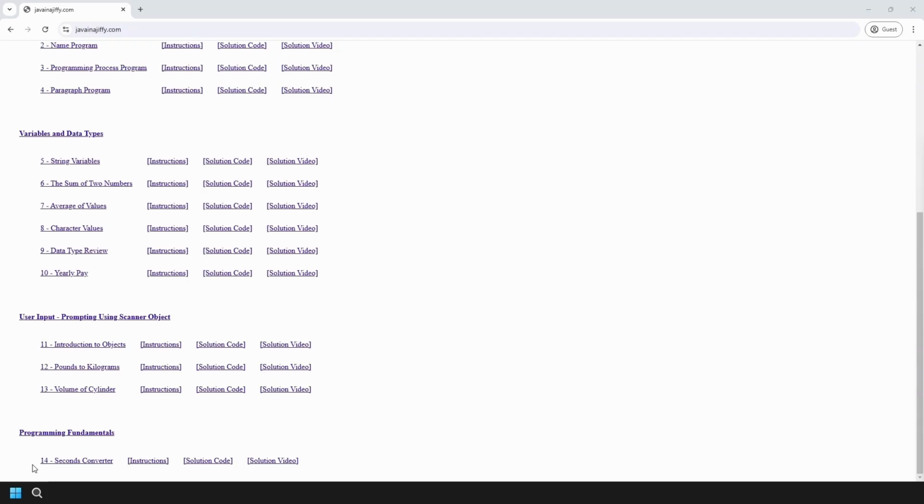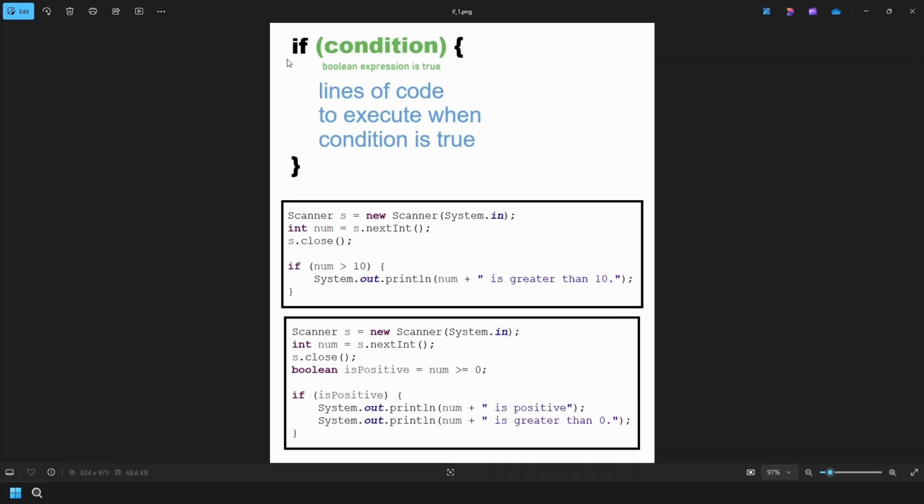In this video, I'll be discussing program 14 called Seconds Converter, which demonstrates how to write a program that involves executing different code based on different conditions. In Java, this is commonly done using if conditional blocks. Here's an example of an if conditional block.